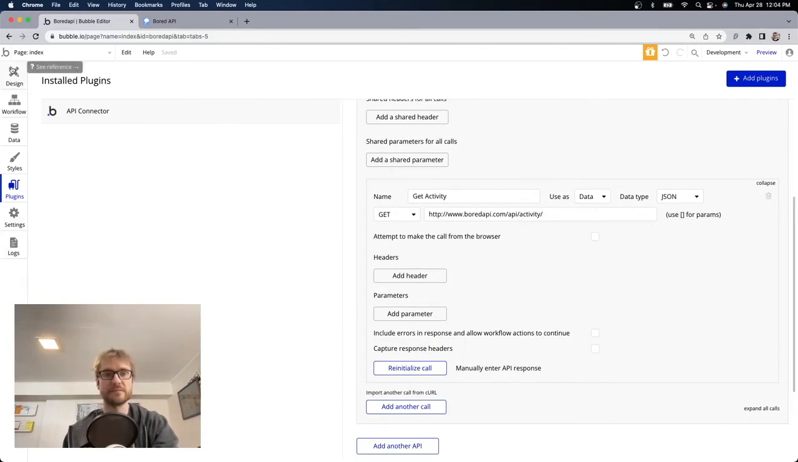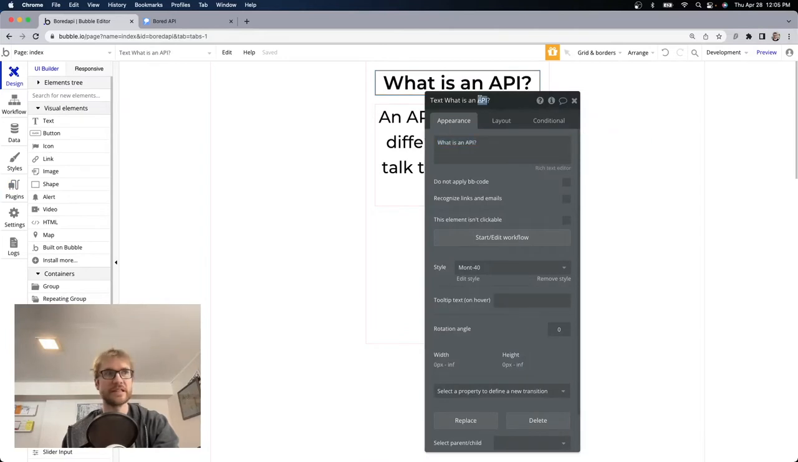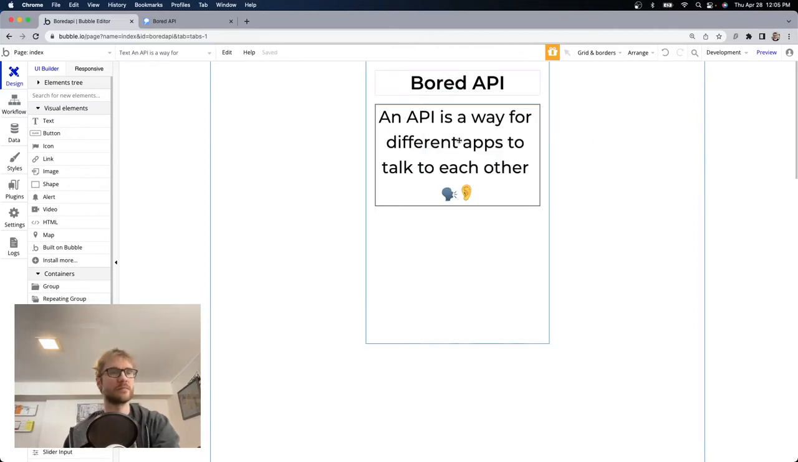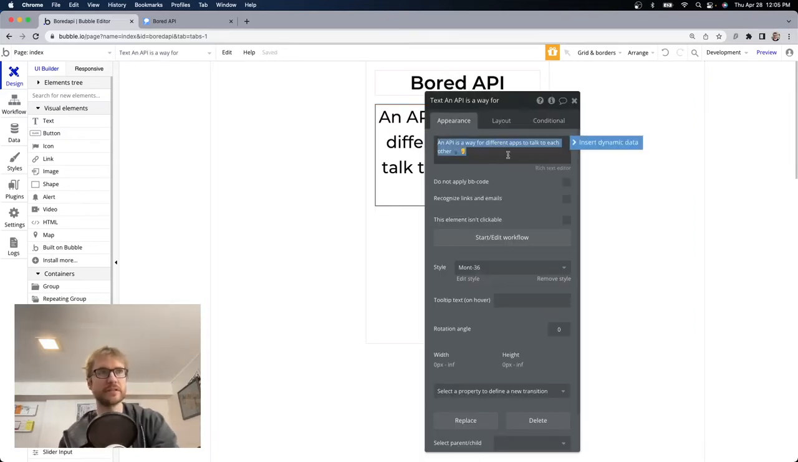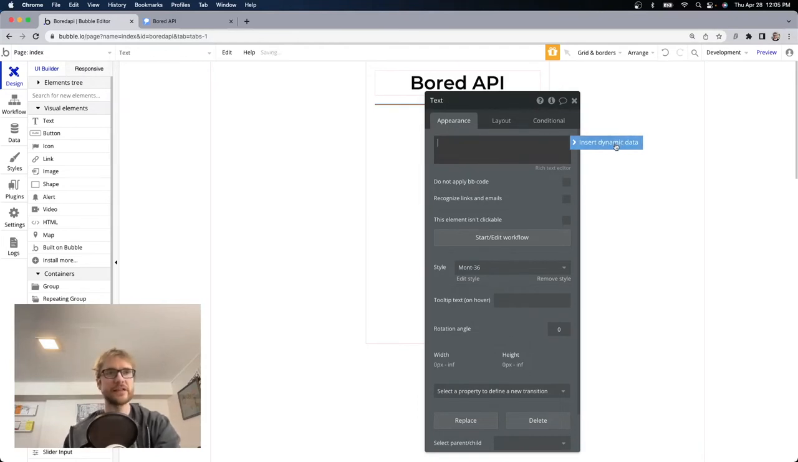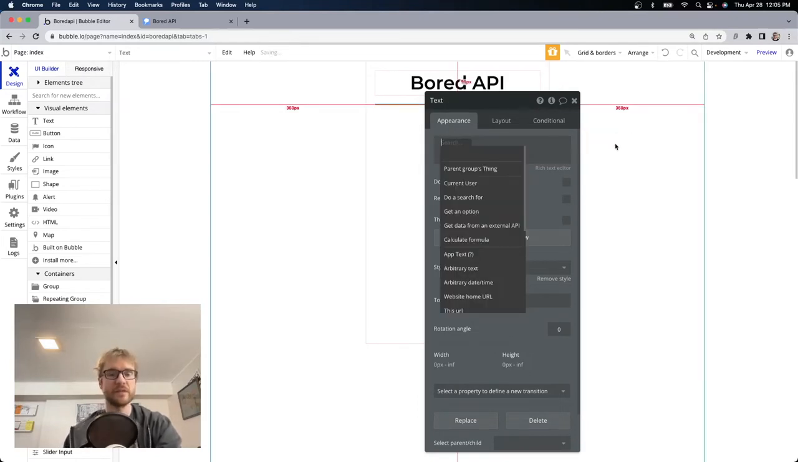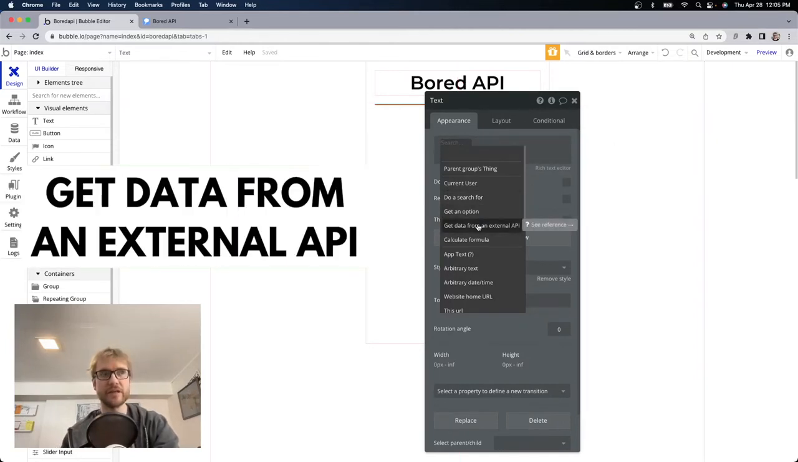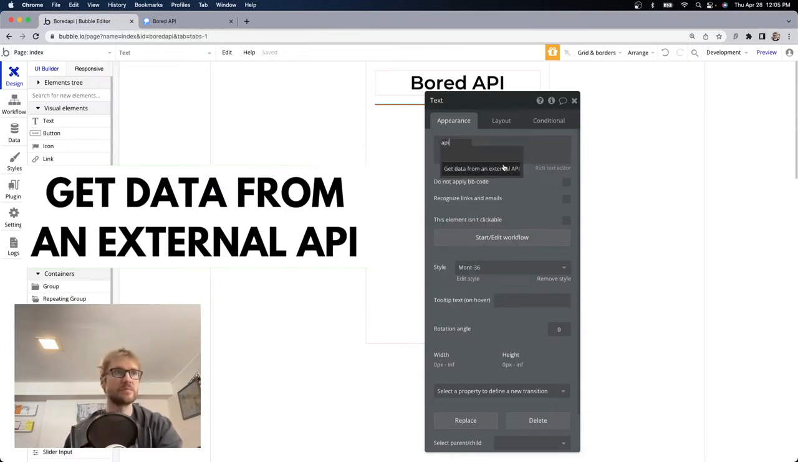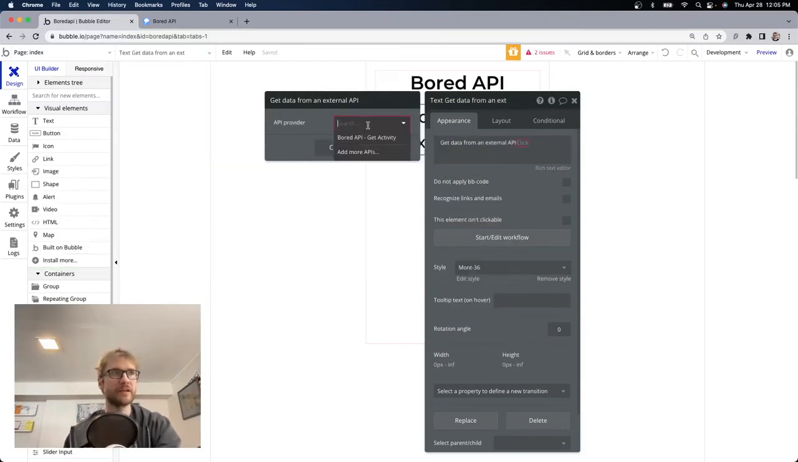Let's go to design. Let's build this app out a bit. We'll call this board API. And we'll use this element to grab the activity. So let's erase this. Insert dynamic data. And what we're going to search for here is get data from an external API. You can just find it in this list, or you can just type in API, it'll come up. API provider, board API, get activity. This is the connection we just set up.